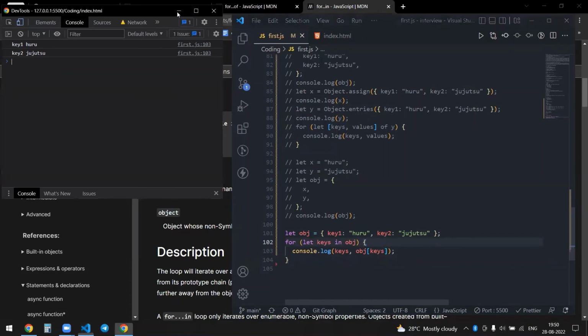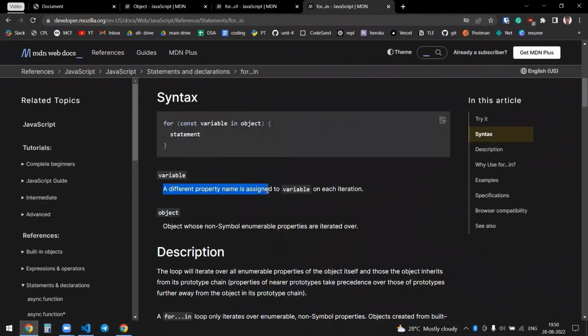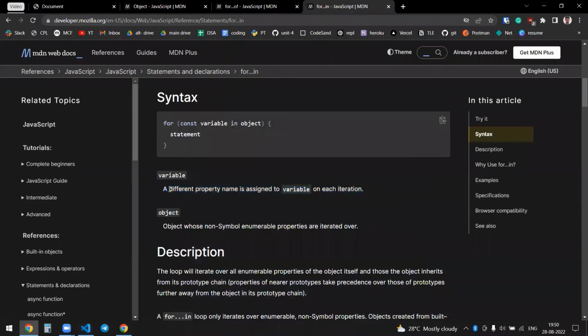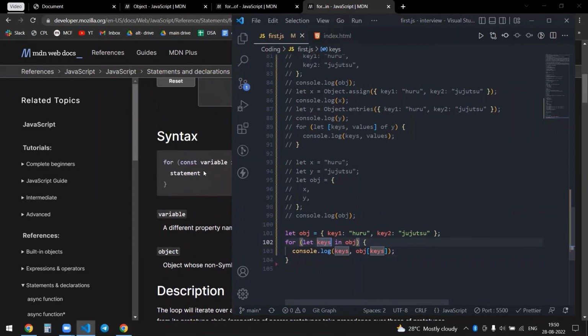Keys are, as you can search in the documentation, a property name assigned to the variable. Keys are basically a kind of property that is assigned to this variable, so in this case it is keys. That's how you can iterate over an object. There are methods as well. I will cover it in another video. So yeah, thanks.